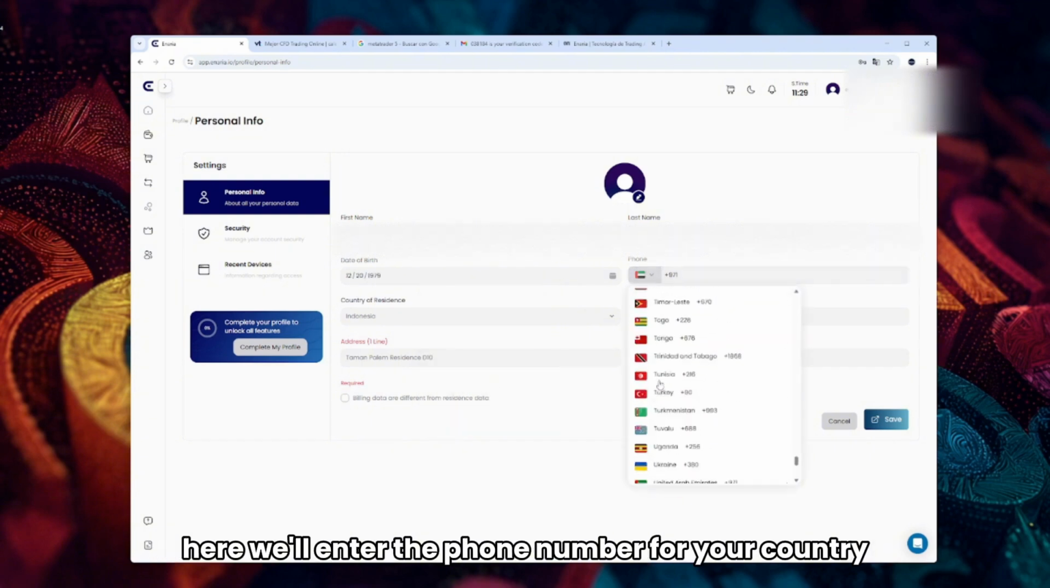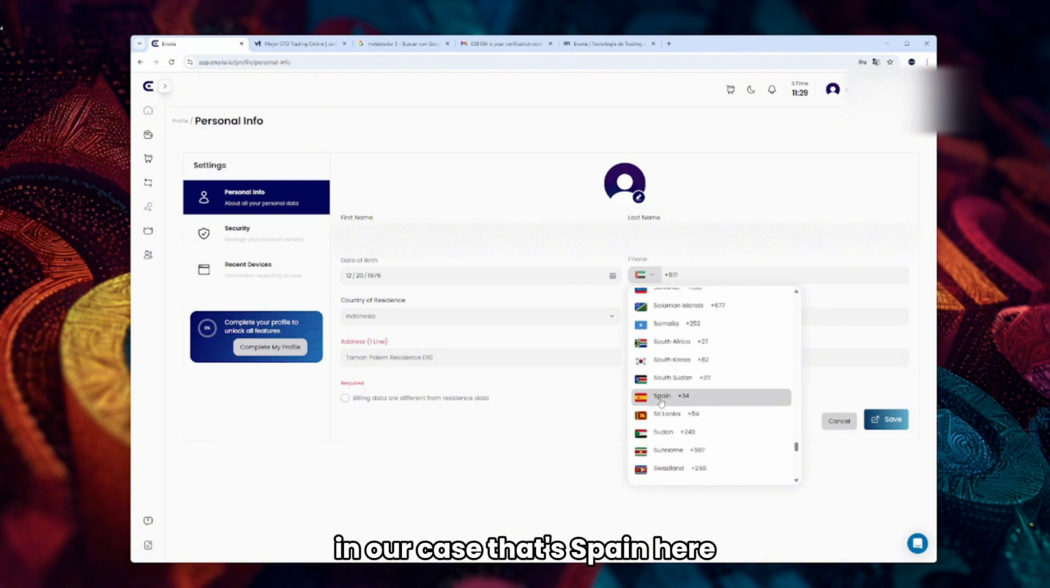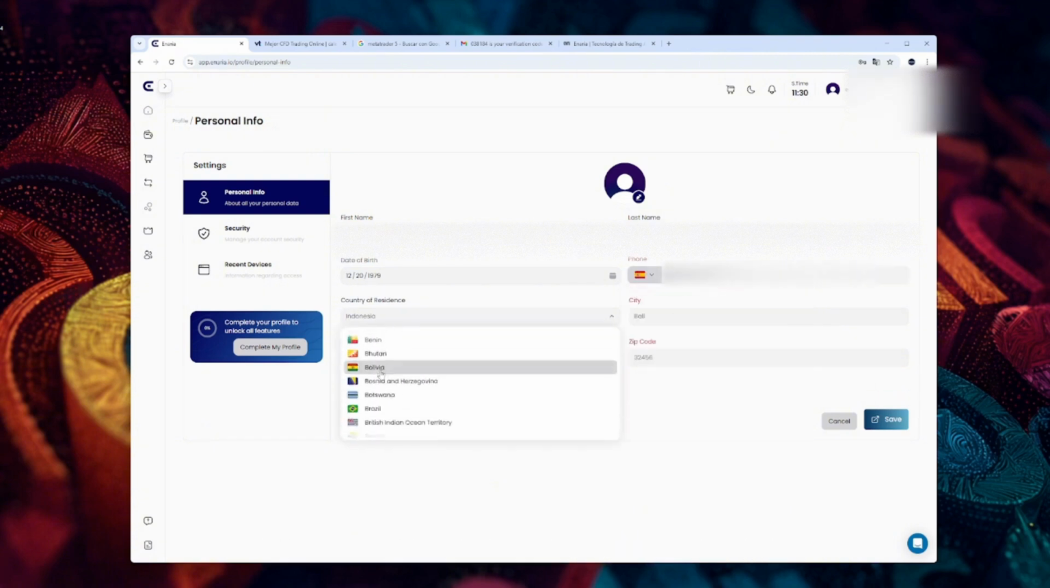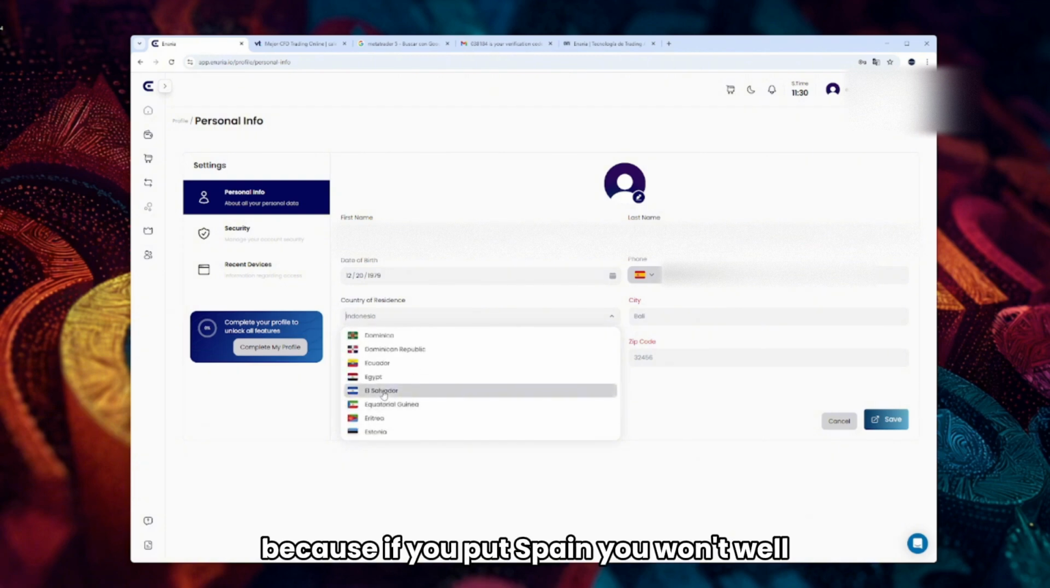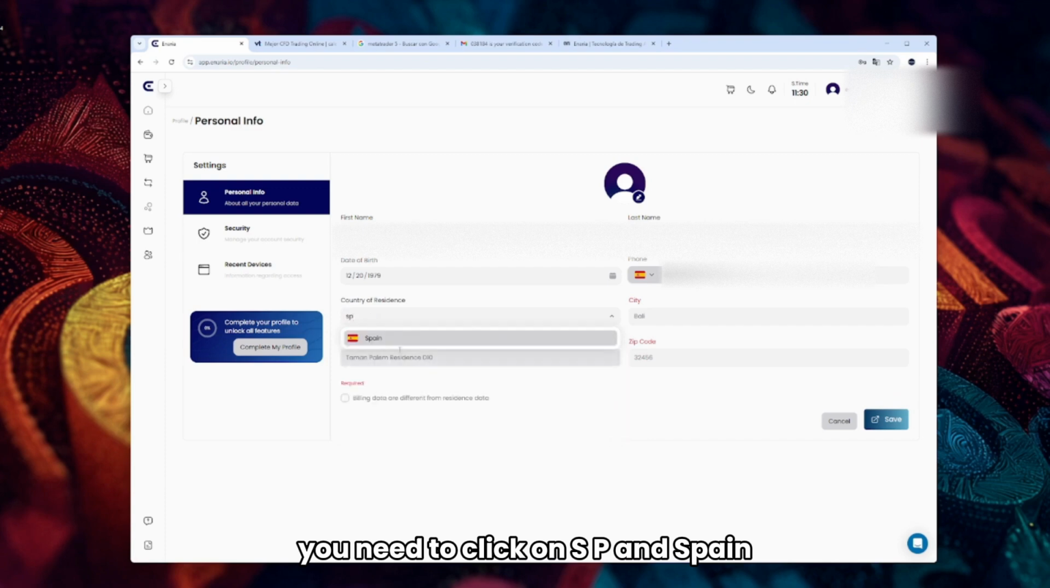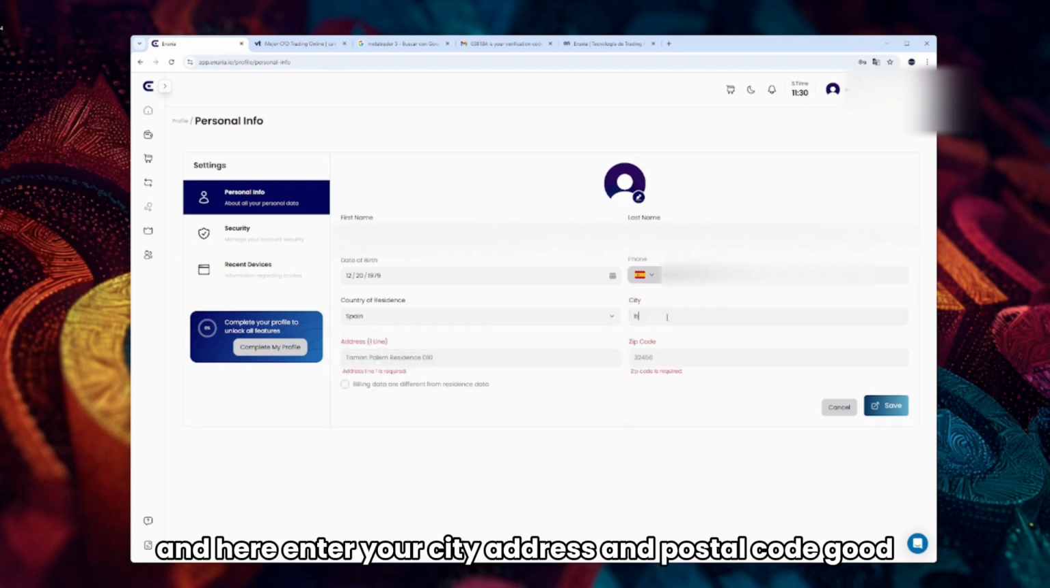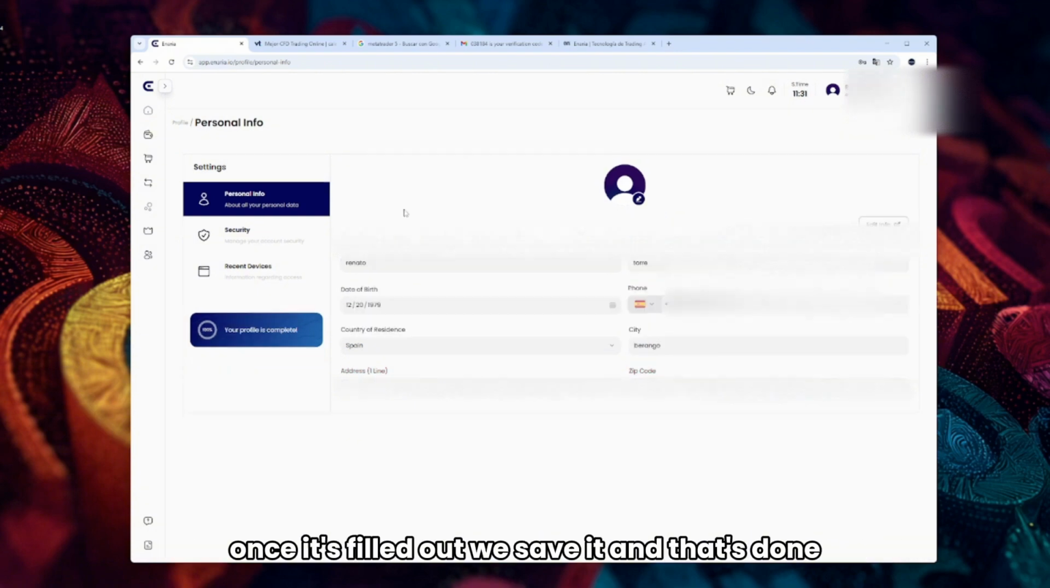Here we'll enter the phone number for your country. In our case, that's Spain. Here we're going to... Don't put Spain, if you're Spanish, obviously. Well, you need to click on SP in Spain. And here enter your city, address, and postal code. Good. Once it's filled out, we save it, and that's done.